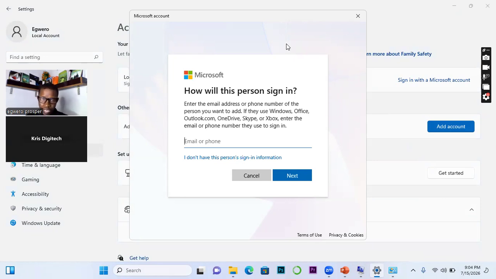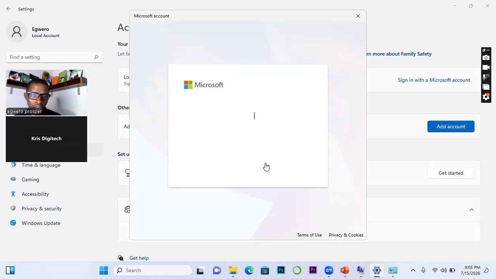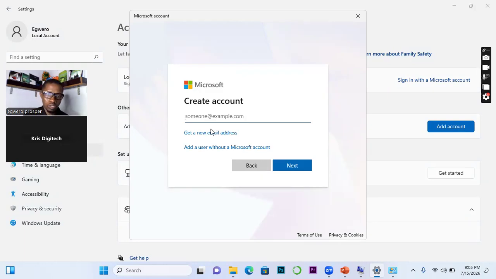So as you can see here, it prompted us to an interface where we should create the account with Microsoft details. But I'm going to say, no, I don't have this. I don't have what? This personal sign-in. So once I click here, it will redirect me to what? To the one I can create locally. But even if I have a Microsoft account, I will just continue.